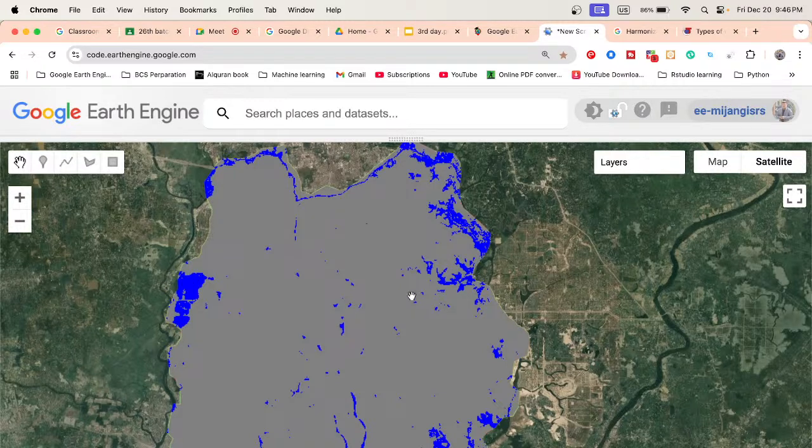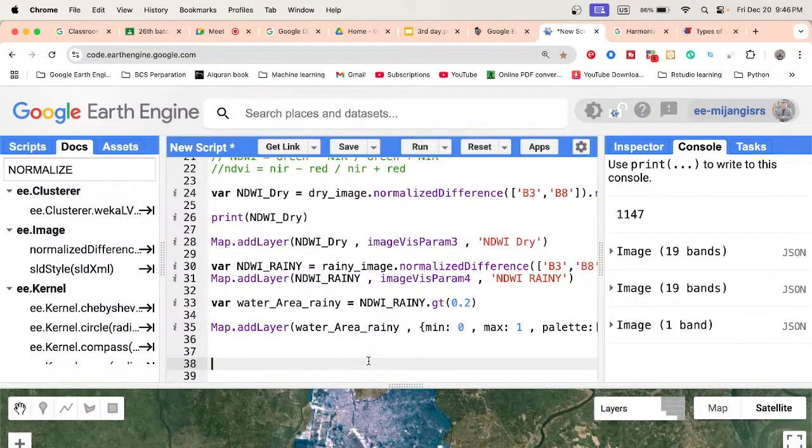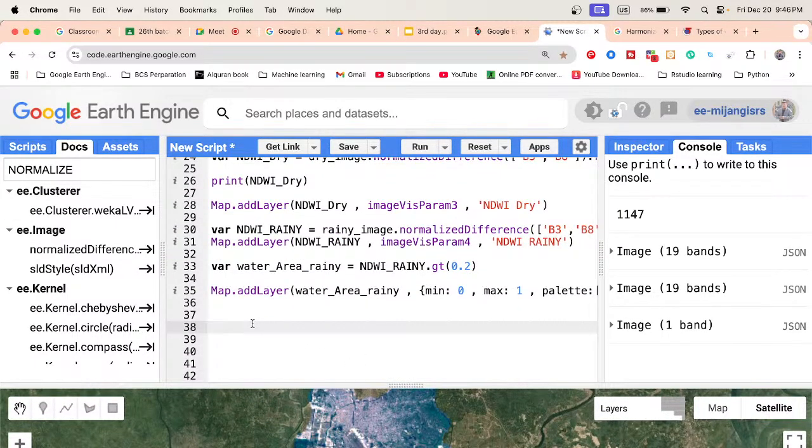Okay, so let's discuss how we can easily find out the proper threshold value for our study area. For doing this, we just calculate the histogram for that NDWI. For that, just take a variable, suppose I create a chart, and the chart is mainly ui.Chart.image.histogram.